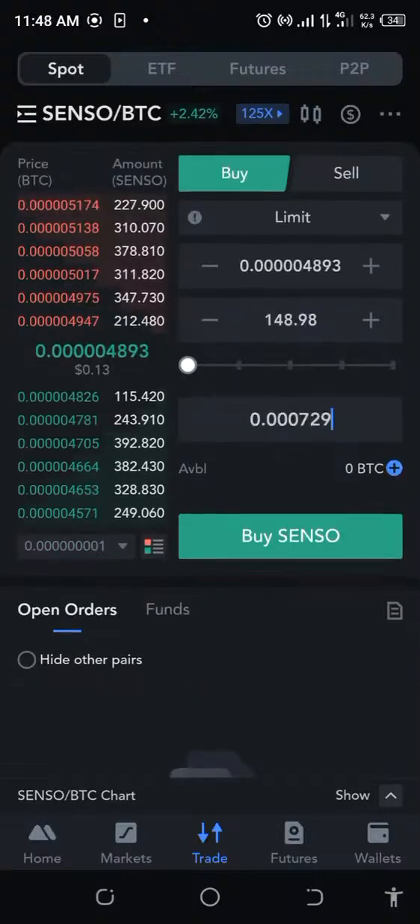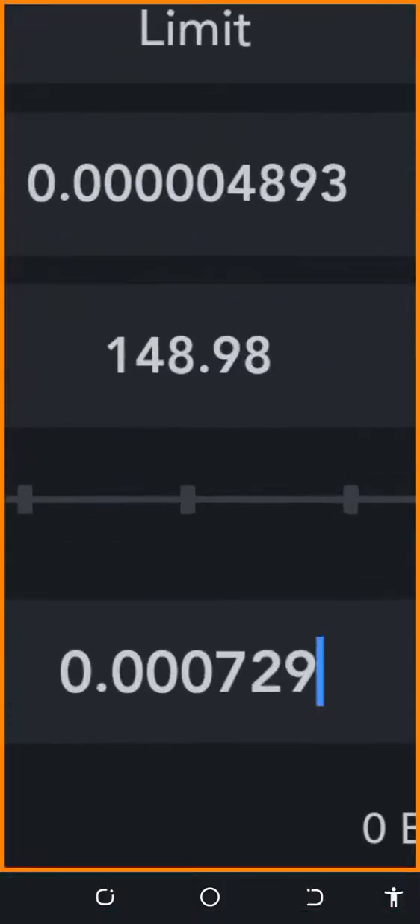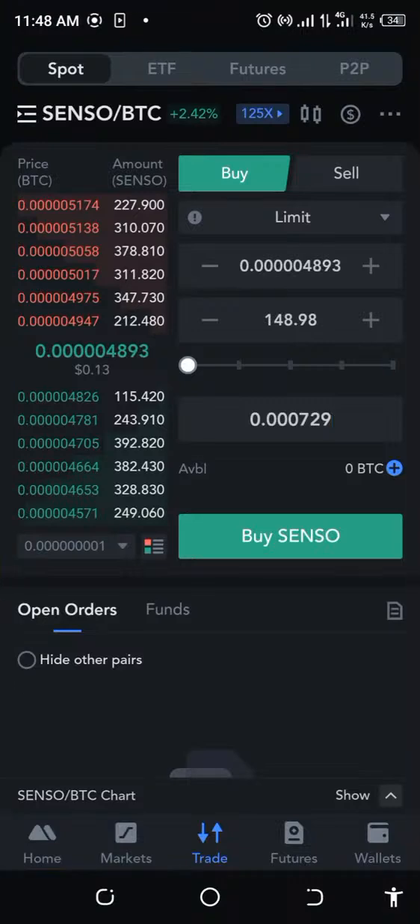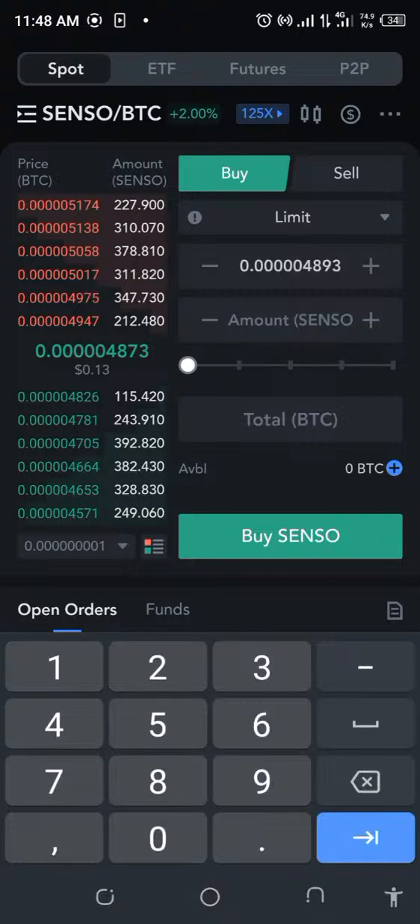Let's buy the BTC. We're going to buy, oh, you can see it's not even making sense. Can you see this? 148. No, no, no. But let's just finish up the process, right?